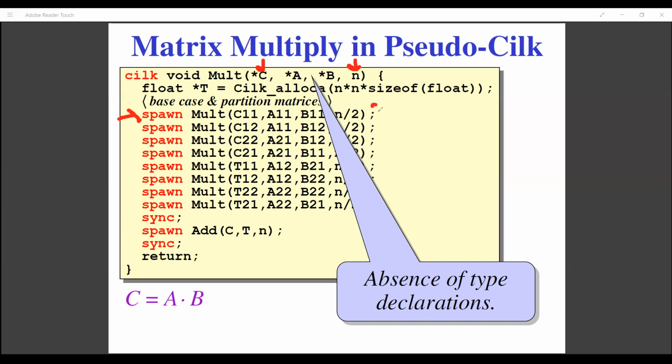Here we divide a given problem into 8 sub-problems. For each sub-problem, we launch one separate thread. By using that thread, we can solve that sub-problem. That is the assumption.